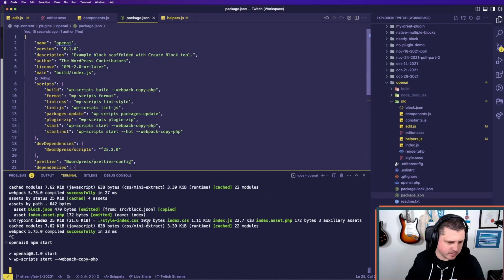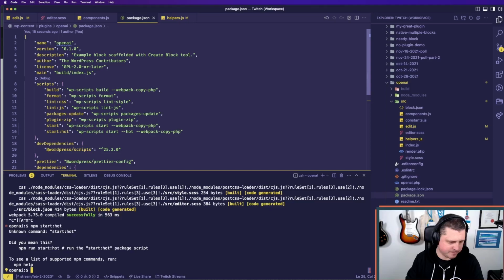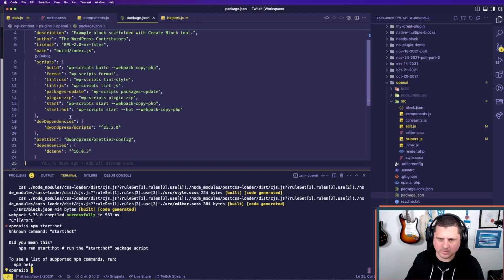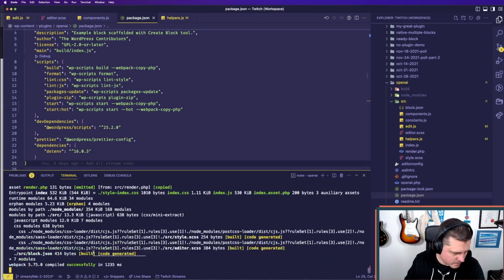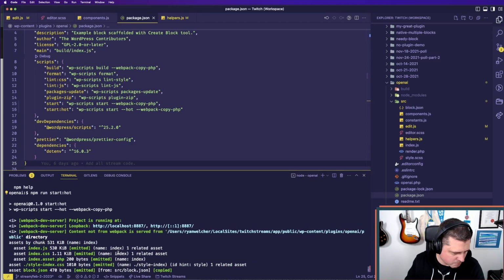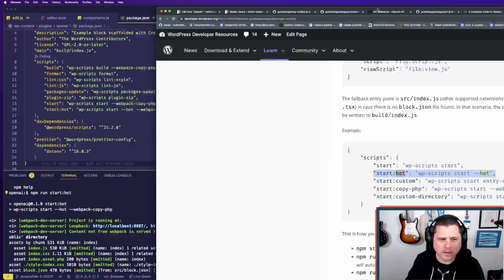Okay, we're gonna do this. Start. Oh no, not that one. I just start hot. Bam. Is it not in there? How do I do this? npm run start, sorry. Okay, so that should run. Loopback is, okay, sure. So how can I test this?